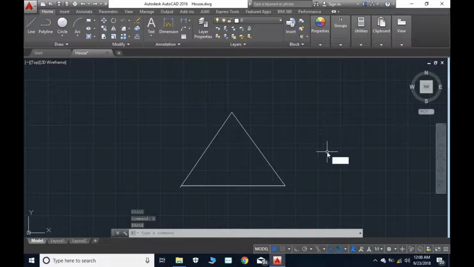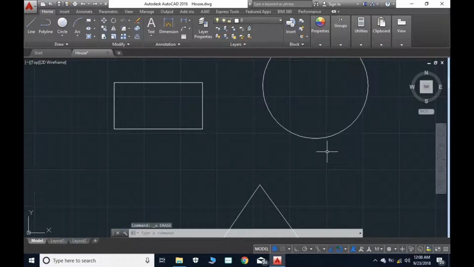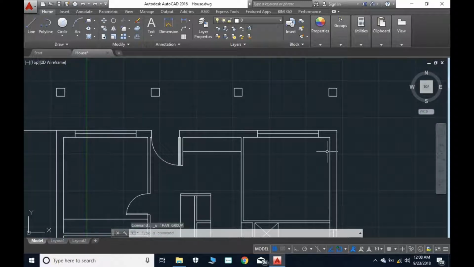Again you go to the place and press U again and the circle is back. You can also use Control Z, the shortcut key for undo command. Press Control Z and you see that rectangle is back on the screen. Again Control Z, you will be back to the drawing area.